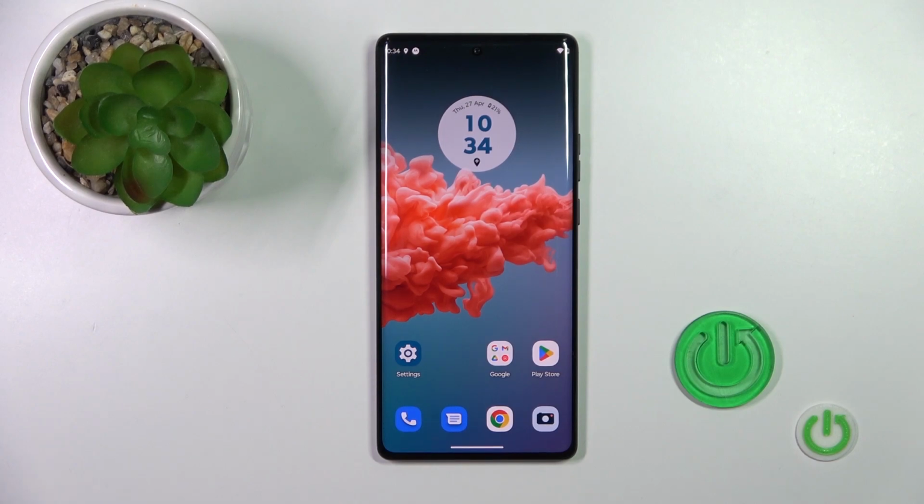Hi, today I'm showing the Motorola Moto X40 and I'll show you how to change icon's shape with the X-Icon Changer app on this device.